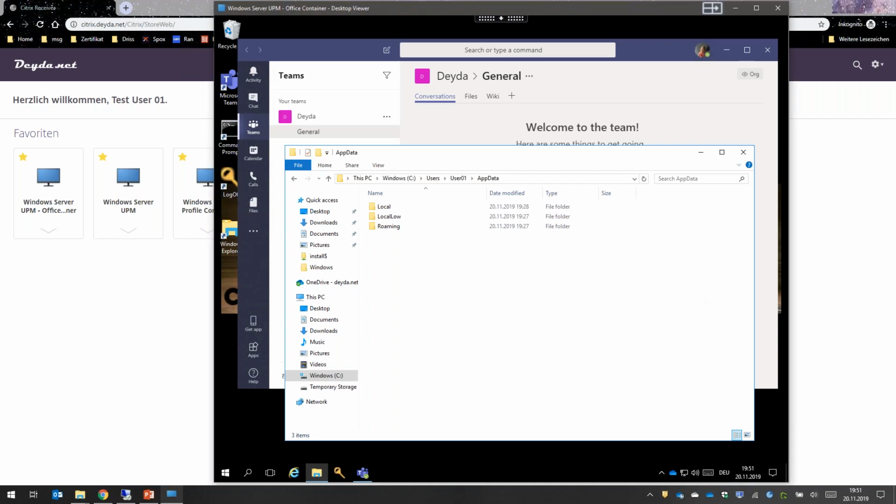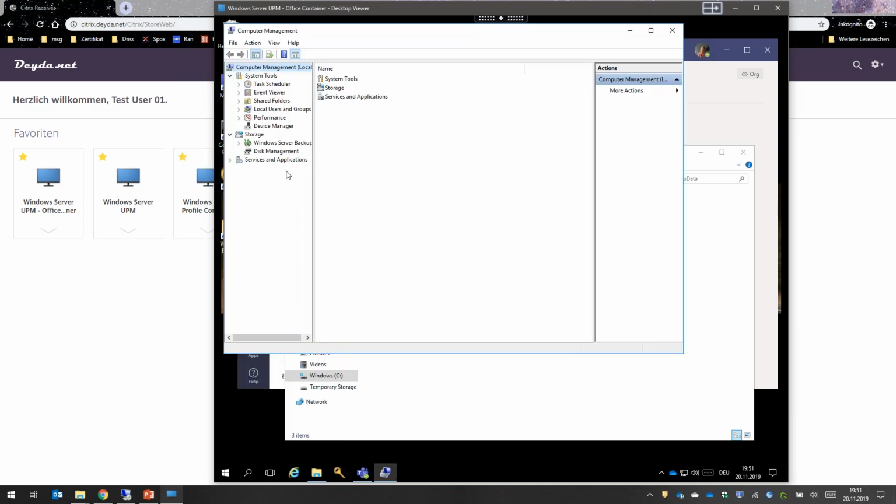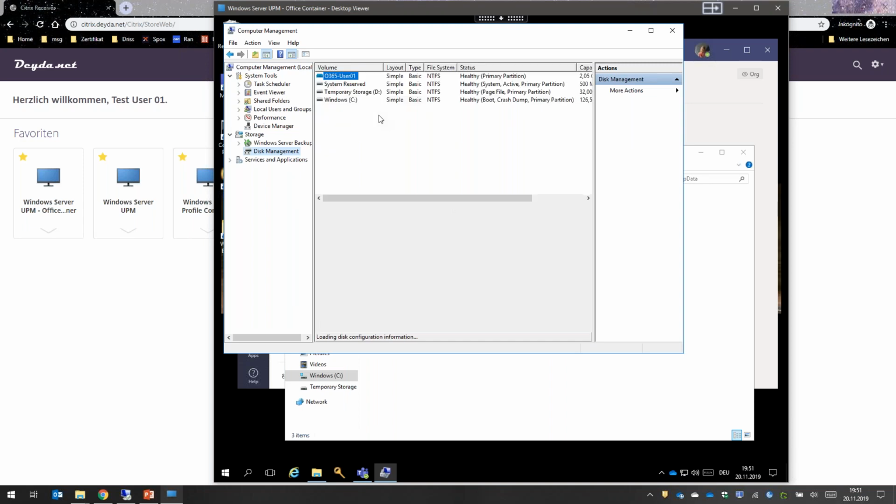Okay, the live demo. Here we have a desktop with UPM installed and activated and the Office container activated. If we go to computer management, we see the disk, the O365 disk.